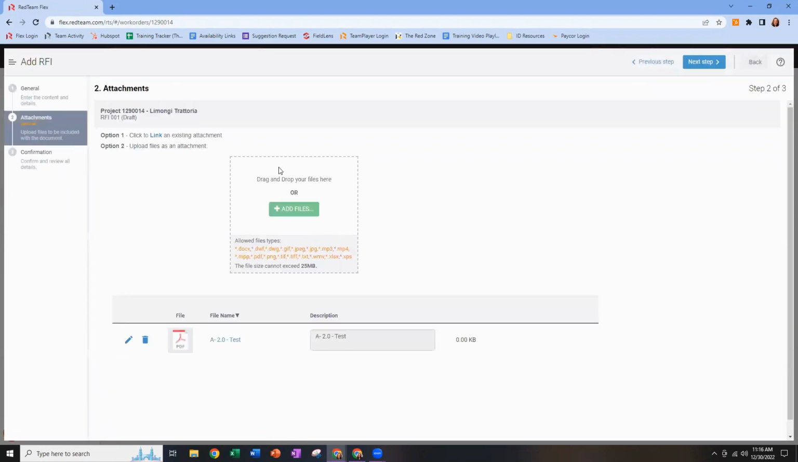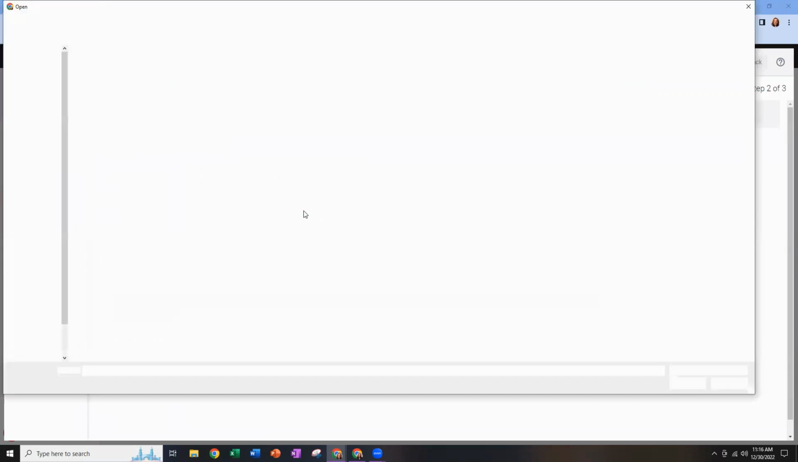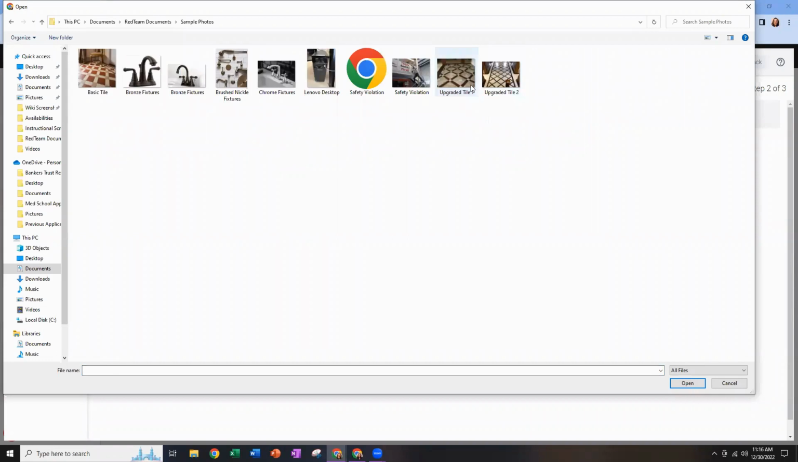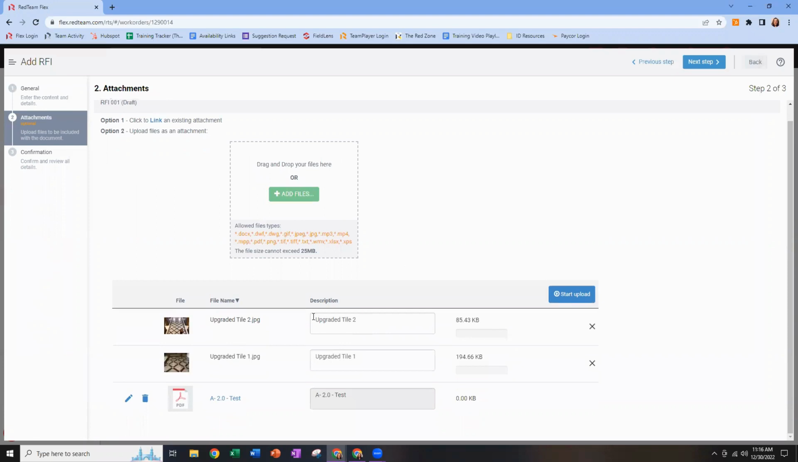My other option is to either drag and drop or browse for files that haven't been added into this project yet. So we're going to go ahead and add some files. And I can come here. We'll look through our sample photos. We've got a couple of different tile options there. We'll go ahead and pull those in and we'll say tile pattern. And notice I can title them here. Tile pattern 1. Now that title or that description does come in from the file name. So it's auto-populated for me, but I want to update that. Tile pattern 1 and tile pattern 2. And then I can start the upload.